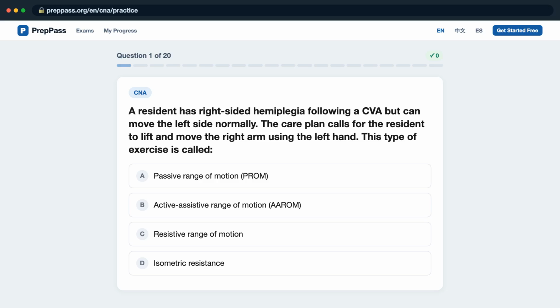Question 1. A resident has right-sided hemiplegia following a CVA but can move the left side normally. The care plan calls for the resident to lift and move the right arm using the left hand. This type of exercise is called, is it A, passive range of motion, PROM?